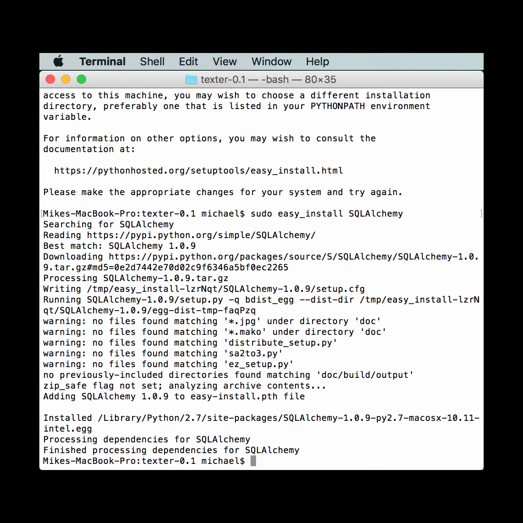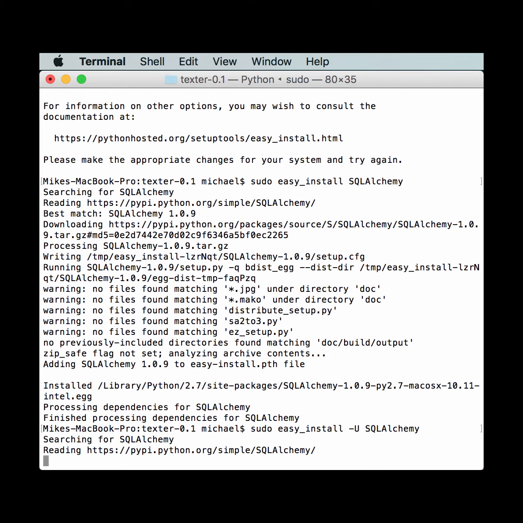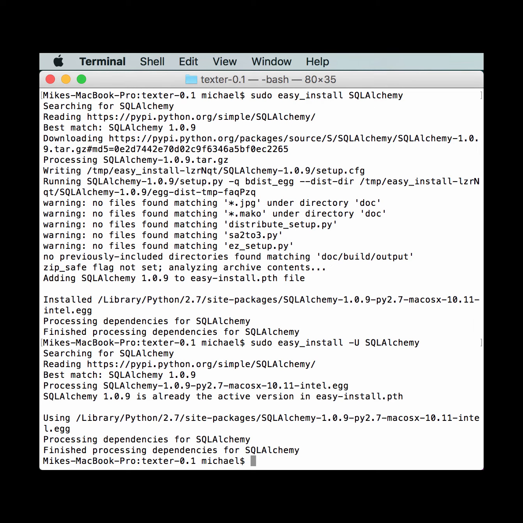So anyway, this installed SQL Alchemy, and if a new version of SQL Alchemy were to come along, you could just do -U to upgrade your SQL Alchemy. I believe if you run this, you'll go ahead and search and discover that, hey, I already have the latest version, and it won't install anything. So that's how that all works. Now let's go ahead and try out pip.